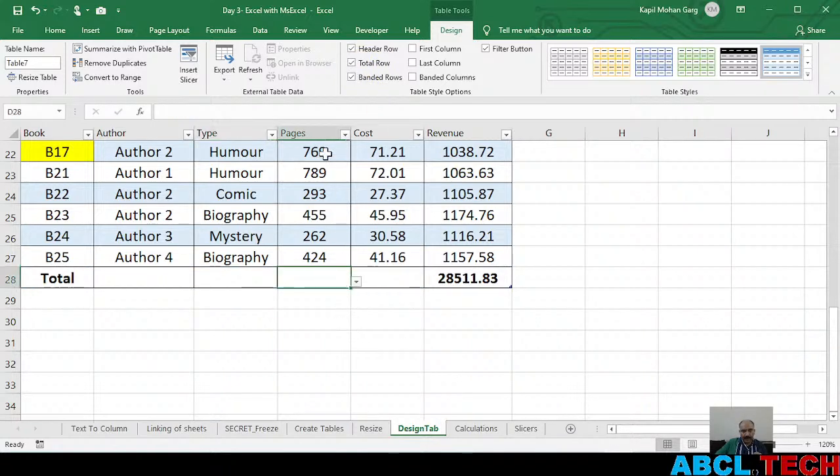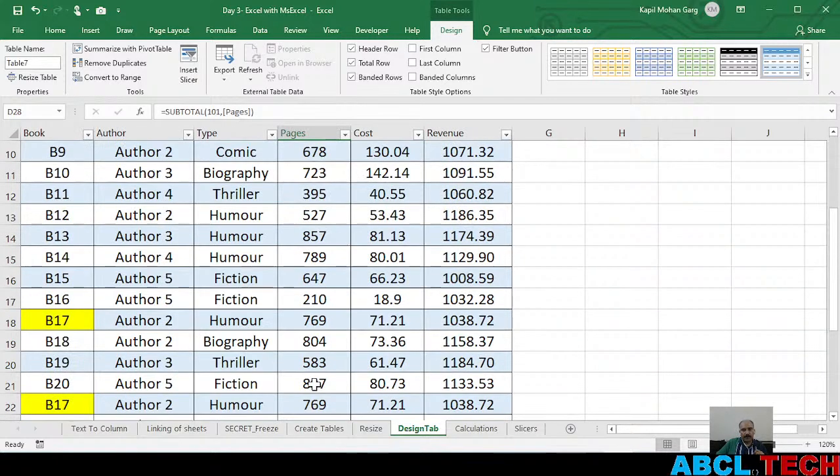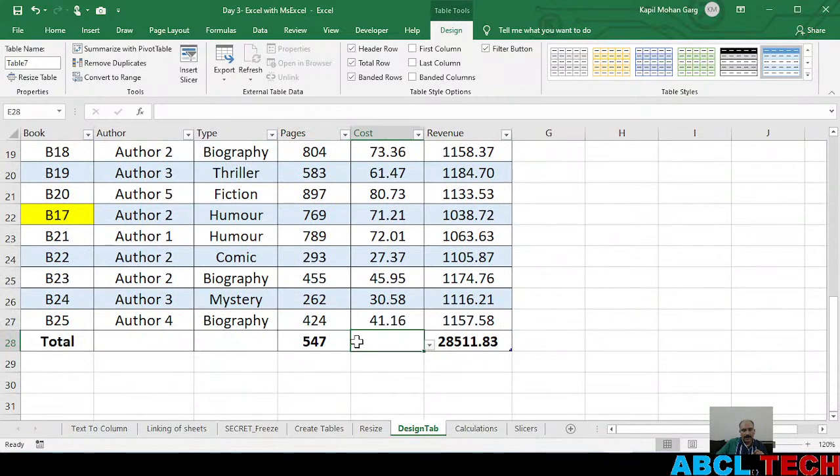What happened here in pages? As soon as you click on this pages, down there, a drop down arrow appears. In this drop down arrow, options are there. You want the average, you want the count, you want the maximum value, minimum value, standard deviation. What you want, it will tell you that. If you want the average, it will give you the average of the above. What is the average number of pages per book? It is showing you the average, right?